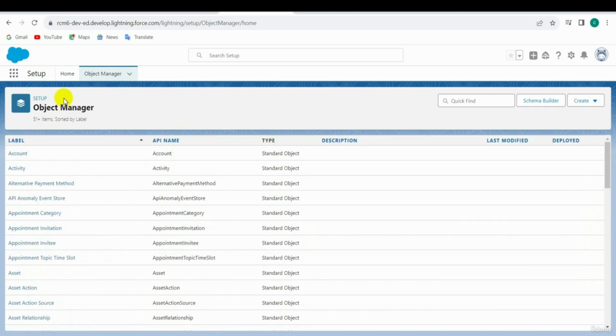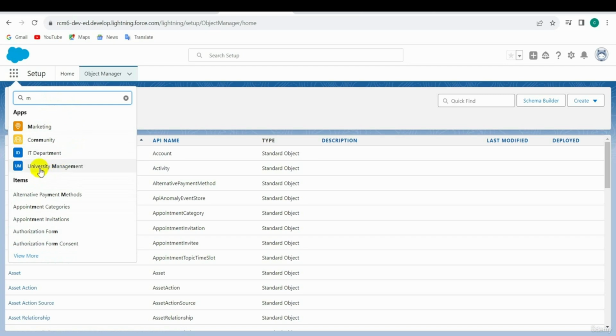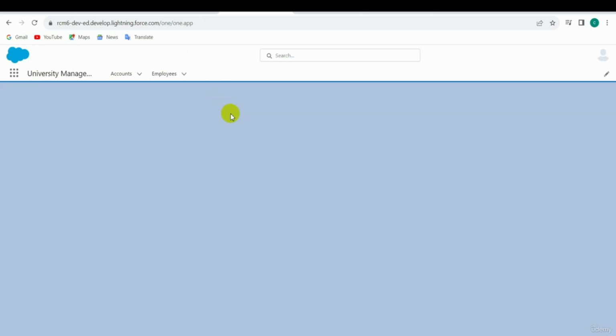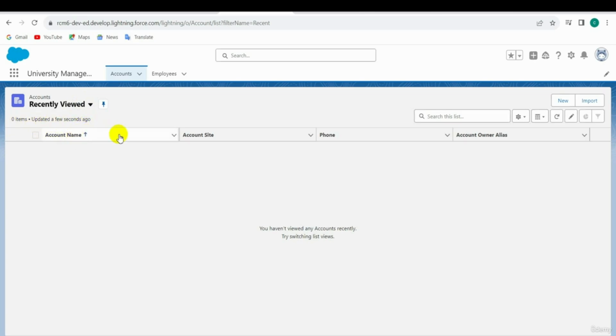Now I go to the App Launcher. Here I search for my new custom tab, the management app. Here I can see the University Management app. Now I click on it, and the tab is opening. It was created a few seconds ago.